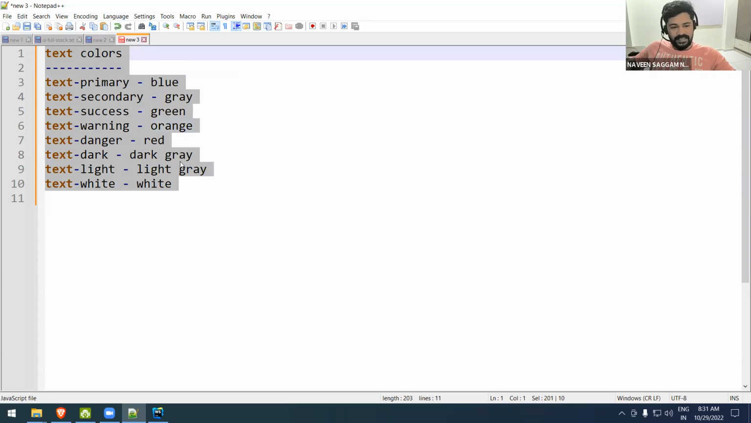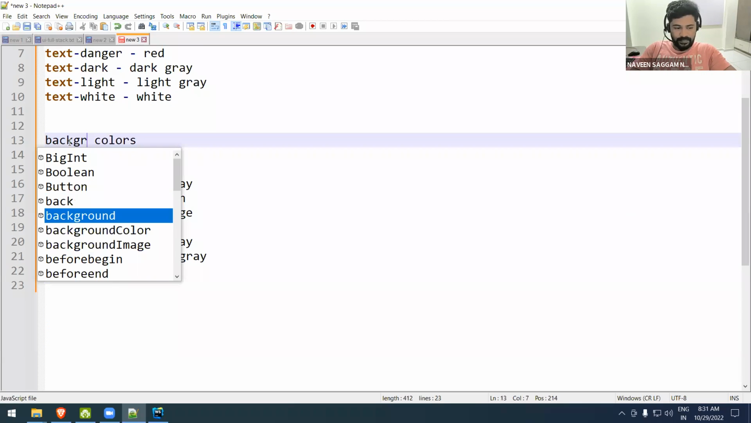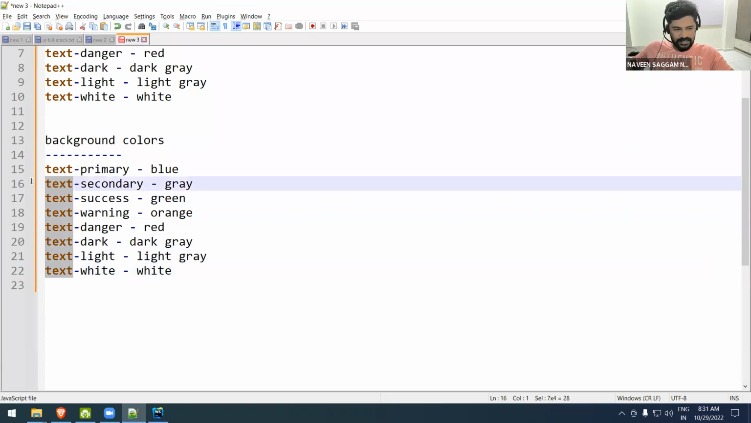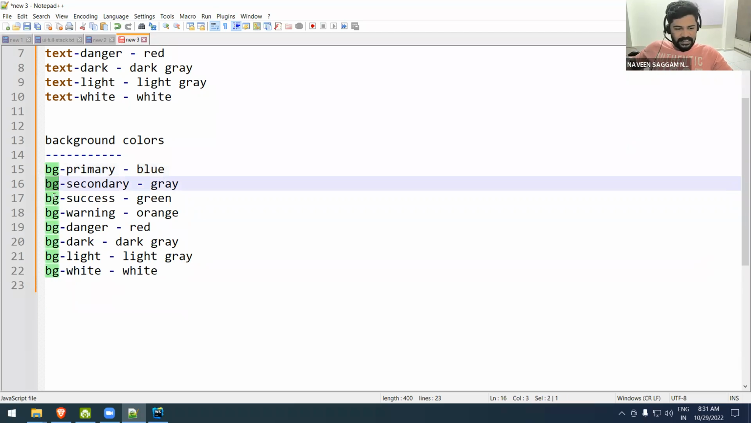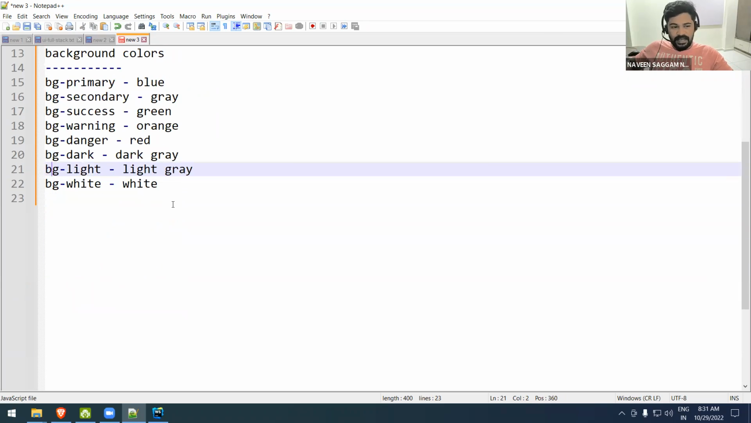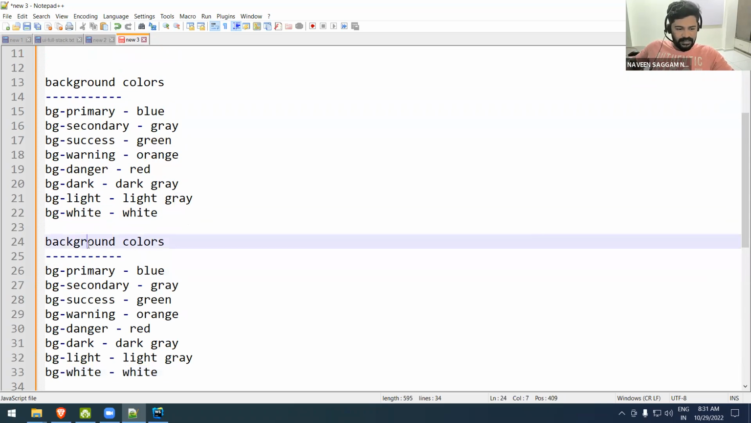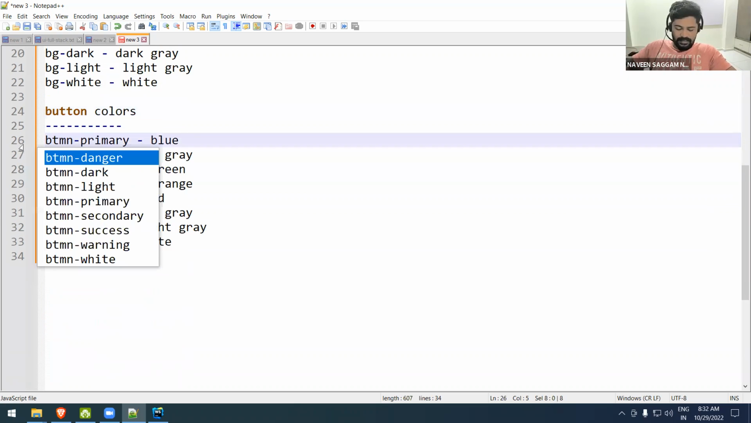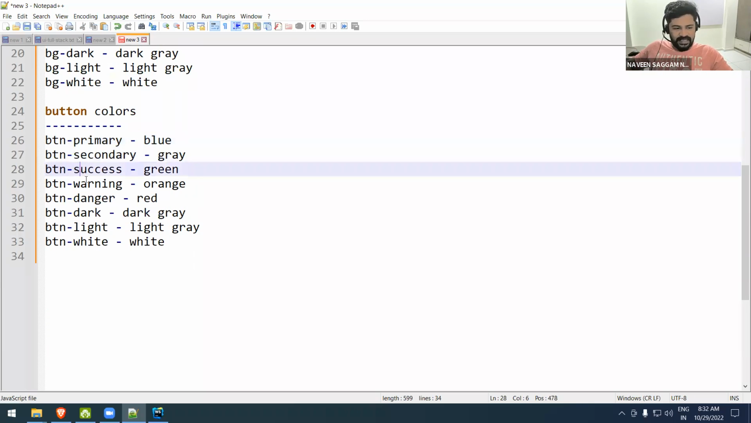And you want to apply some background colors. The same colors are there, but in place of text you have to give BG. So it is bg-primary, bg-secondary, bg-success, bg-warning, bg-danger, like that. And for buttons, there are some classes like BTN: btn-primary, btn-success, btn-danger, btn-warning, like that.